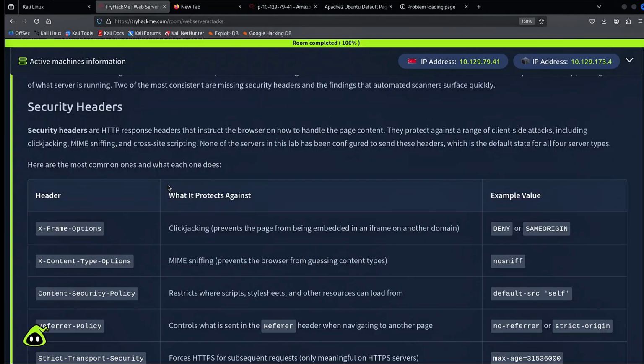So let's look at some of the important security headers that we need to have on our HTTP response. So here are some common ones. So we have X-Frame-Options. Now, what X-Frame-Options does is that it prevents clickjacking. It prevents the page from being embedded into another domain, so you can't basically see it there. So what you do is by using SAMEORIGIN.